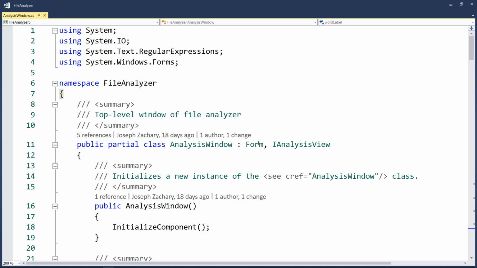Right. And that iAnalysis view extends the form class. So that's the base class. But it also implements this interface here. And so it had better have all that stuff. So if you start with the view, if you're designing your solution, you should think about the view and figure out what events do I need, what properties do I need, what methods do I need, all from the standpoint of the controller.